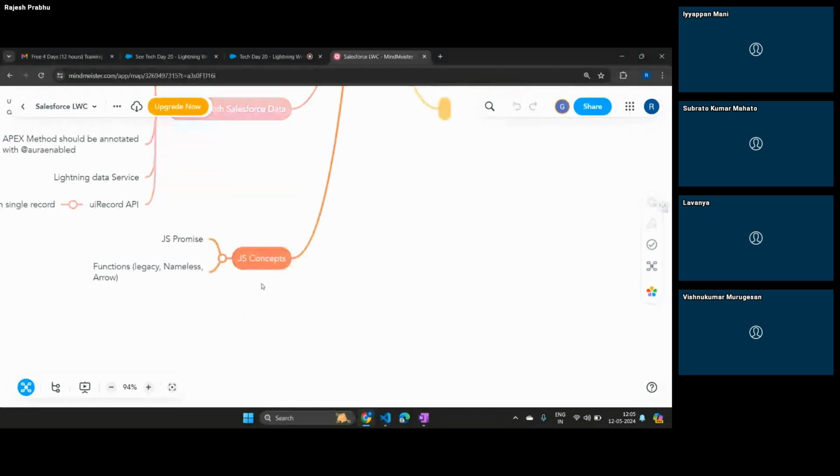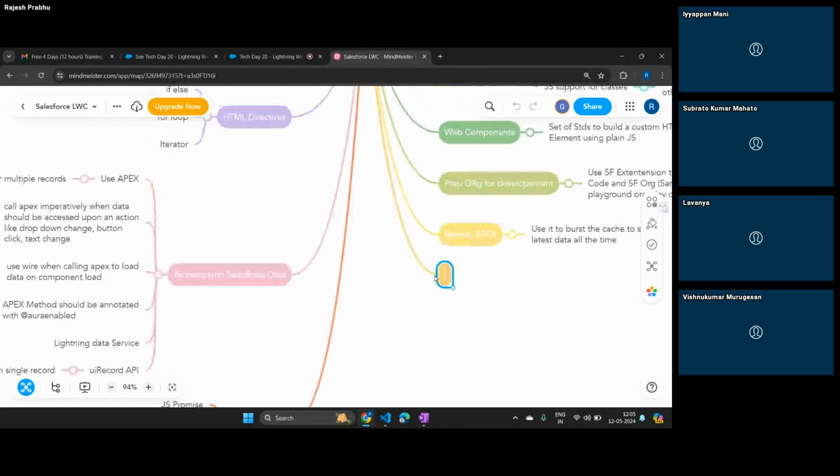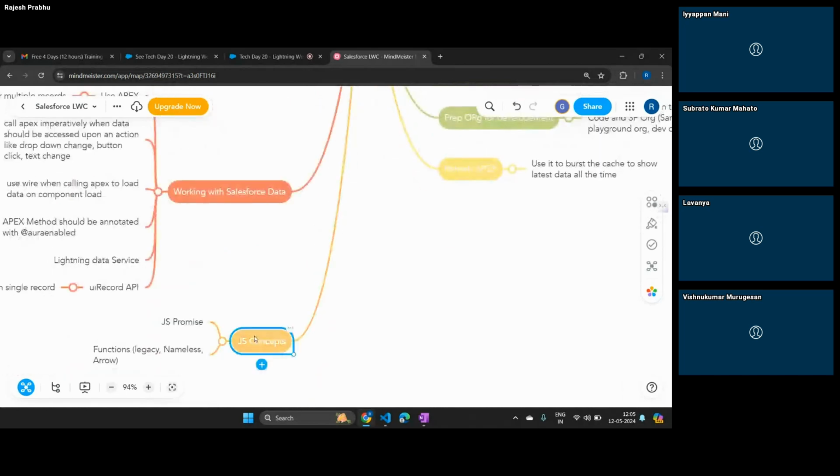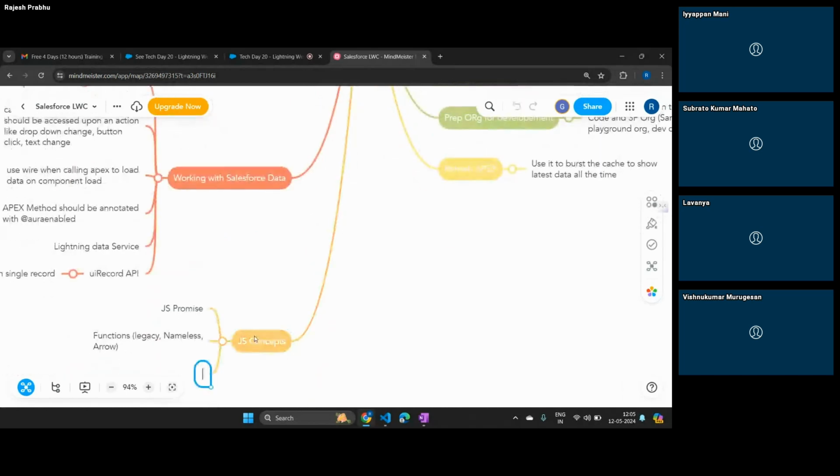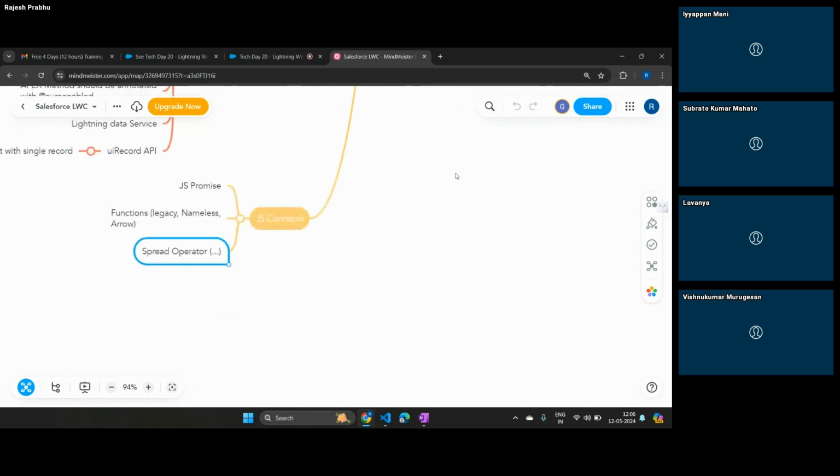And the third thing is the spread operator, the triple dot. This is also a concept in JavaScript. Just read through this triple dot as well.